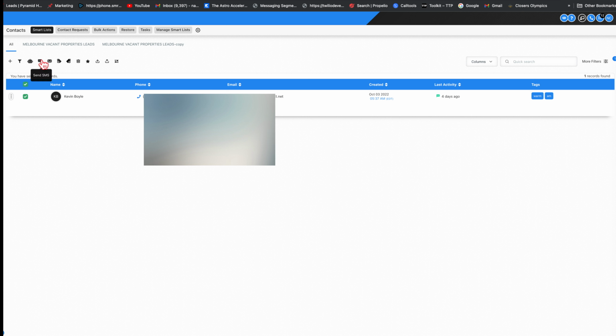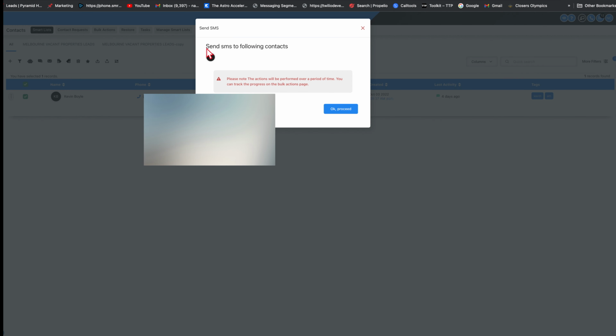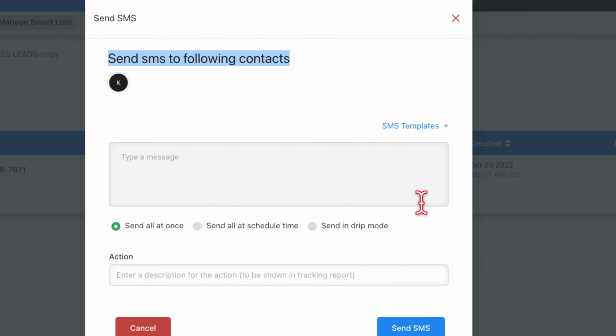Like that. And then it's going to say send SMS to the following contacts, right? But you could send bulk messages here. So if there's 30 clients in the warm, or 10 clients, you can select all of them and send them one message at a time. That's so much faster than you going one by one by one. You'll follow up with everyone.